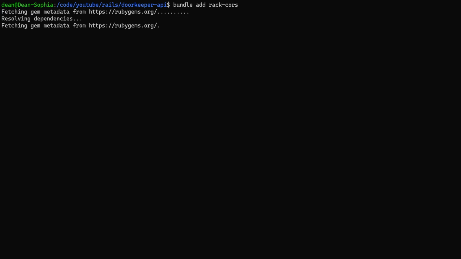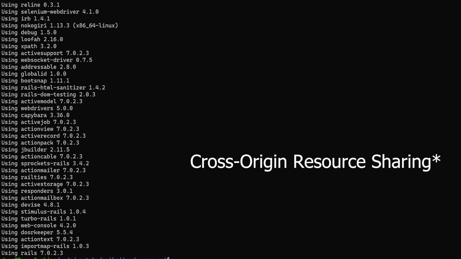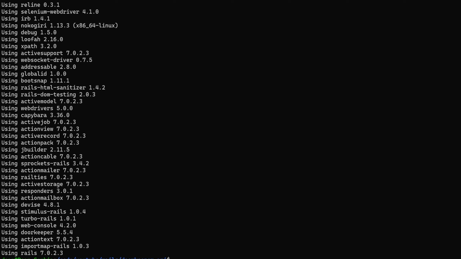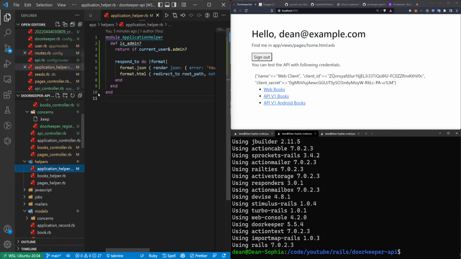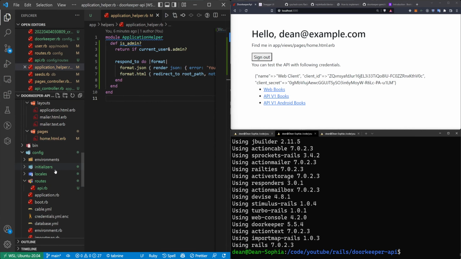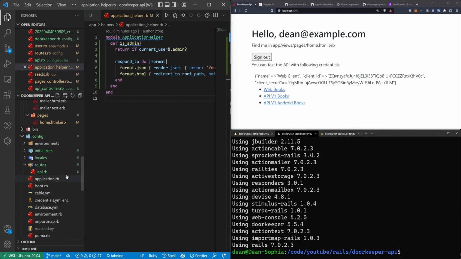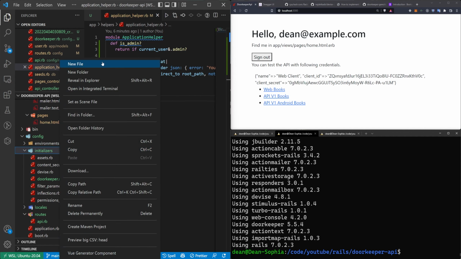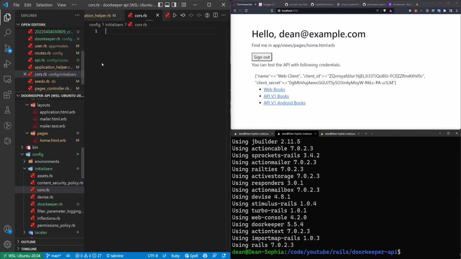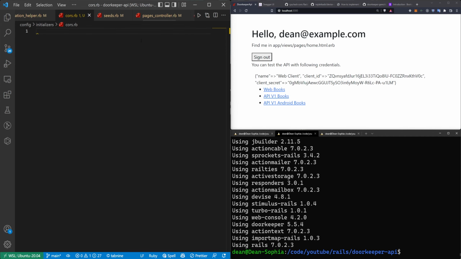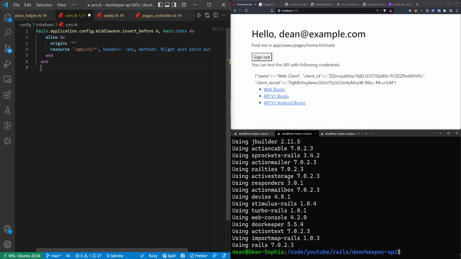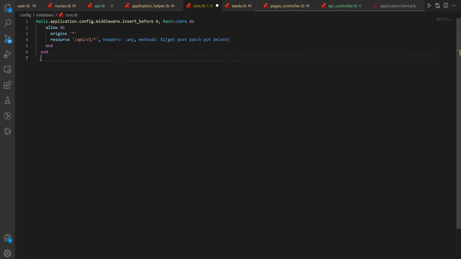So this is going to give us our cross-origin resource sharing, I think is what it stands for. Basically, this is what allows you to allow list or deny list certain IP addresses and restrict what you can do to an API. So we can come into our initializers, we can create a new file, call it cors.rb, and we're just going to add in some code. And this code usually comes with a default Rails app if you use the --api flag.